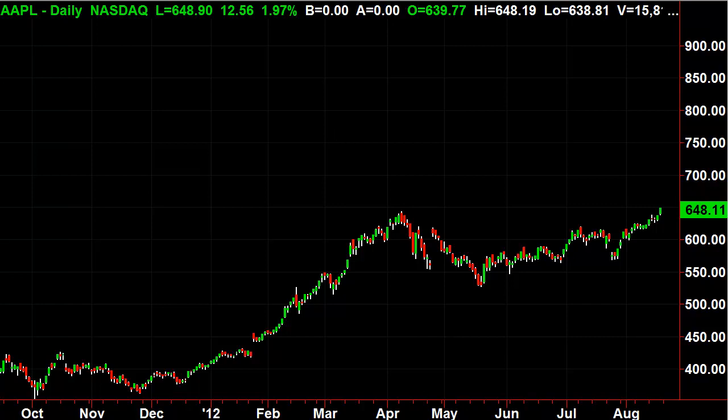So I'm going to do two different examples. I'm going to use the digital ink here and visually draw a trend line. So we're going to use the example of Apple, AAPL, just because everybody knows how to trade Apple. Buy it and it goes higher.